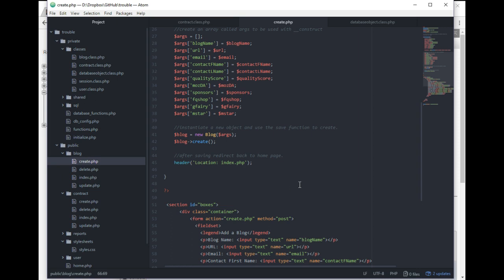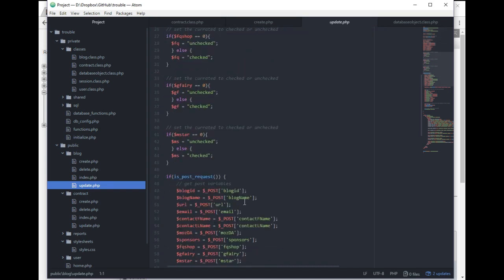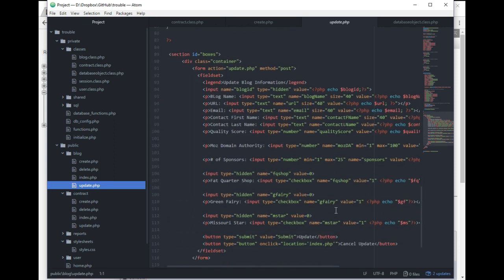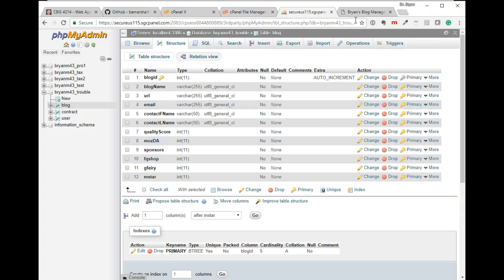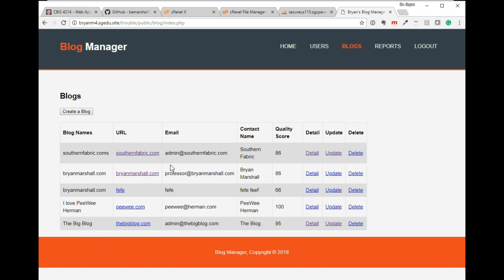Let's save that. And let's also look at update and make sure update is right. All the names look right on update. Okay, let's just test it and see if it worked. So we go back over here and add the $55, $20, update. And the big blog is getting a quality score, which is good.